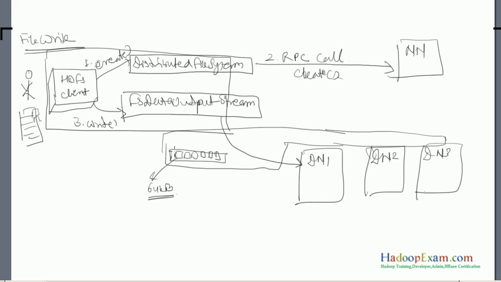It makes a queue. This is an internal queue made by the DFS output stream, and it is called the data queue, which has to be written. So what happens after that? The data streamer is responsible for asking the name node to allocate the blocks by picking a list of suitable data nodes to store the replicas. So there is a data streamer that comes in between.